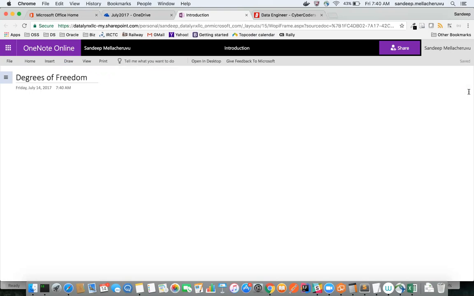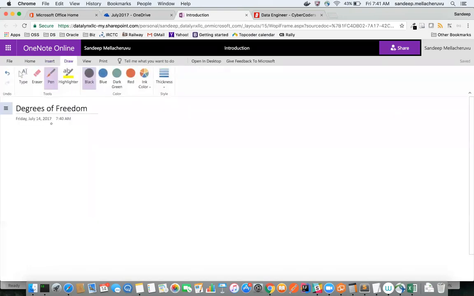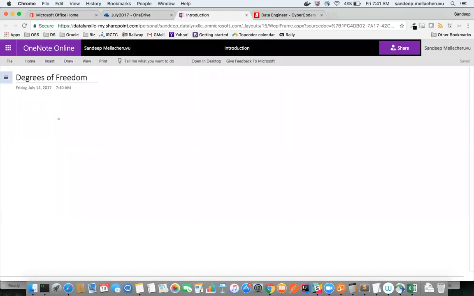Degrees of freedom is how many variables you are free to modify. Free to select. It's very vague, but I'll give you the definition properly. How many variables are free to change? This is the degrees of freedom. This is what we are going to do.